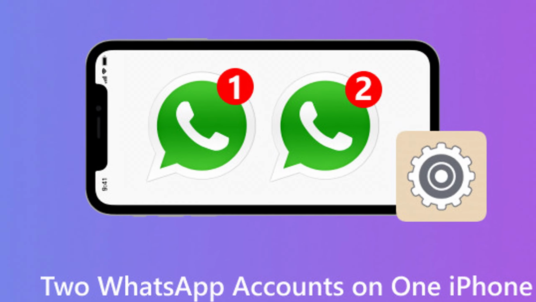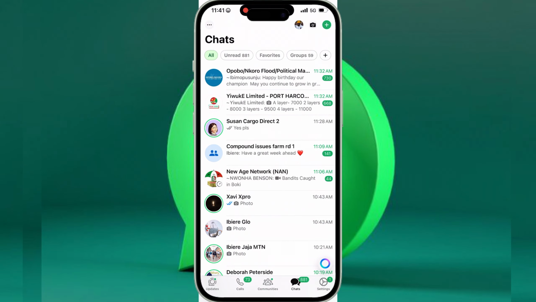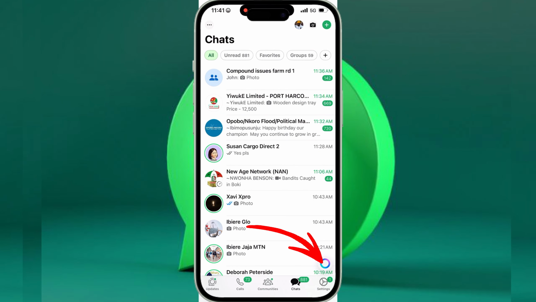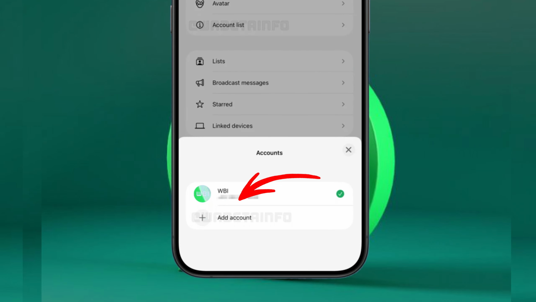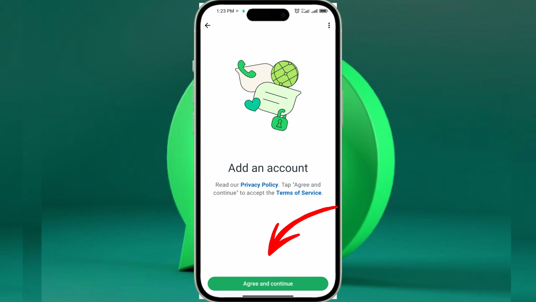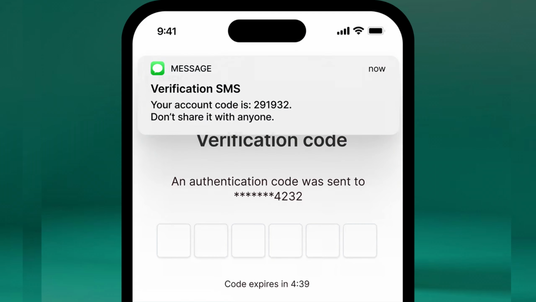The new official multi-account feature ensures you have the latest software rollout. Open WhatsApp, then select Settings. Tap the plus icon next to your profile name. Select Add WhatsApp Account. Agree and continue. Enter your second separate phone number and tap Next.